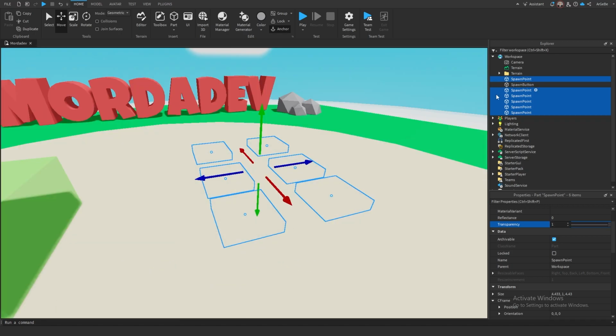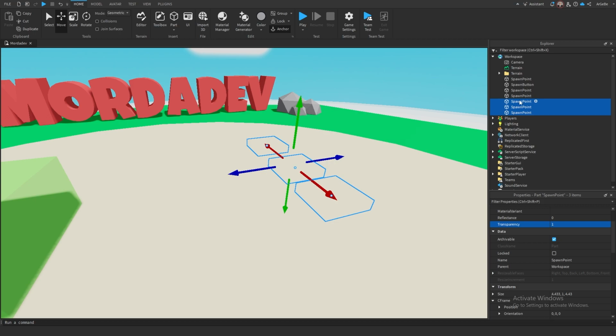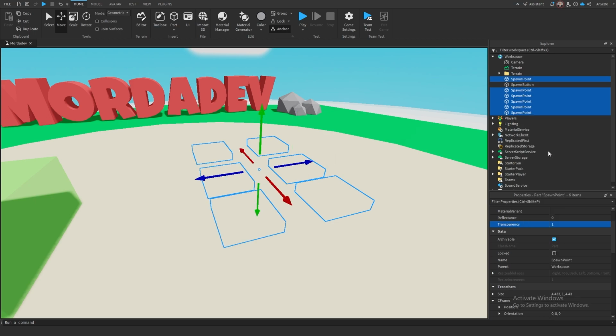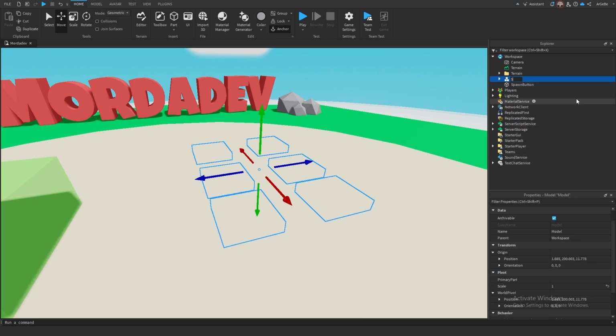And what you can do now is, once you've selected all of them, don't select your button, but just make sure you've got all of your spawn points selected. You can do that by control clicking. You just want to right click on it and group as a model. We're going to call this model spawn collection, and then we can start scripting.